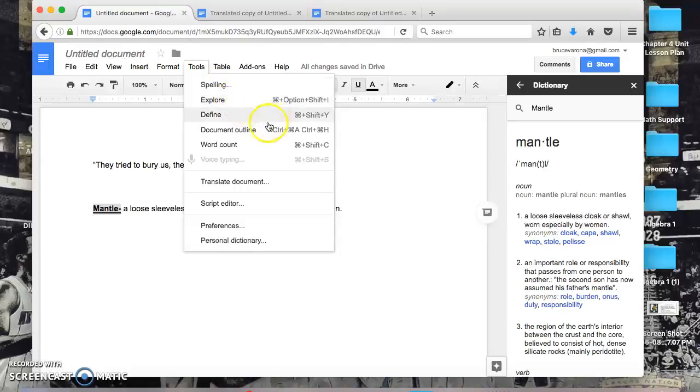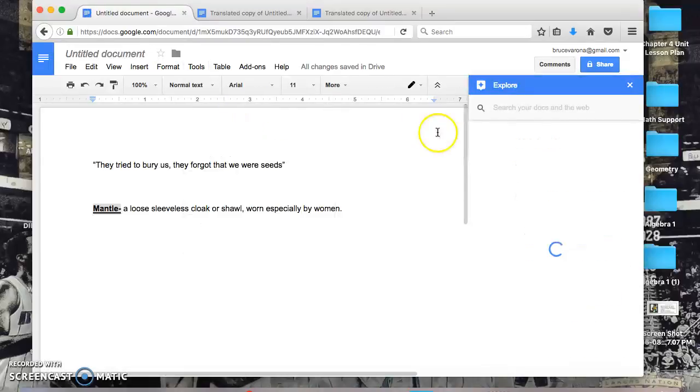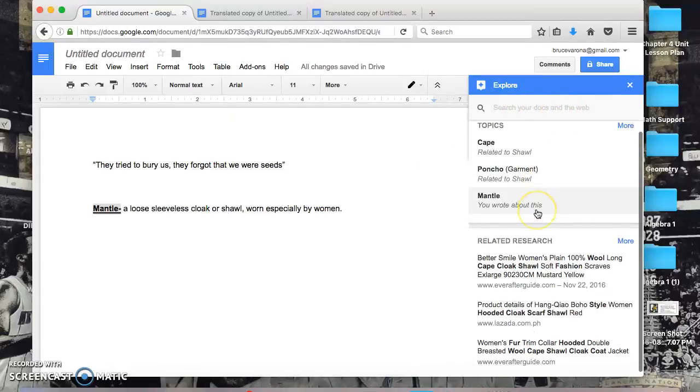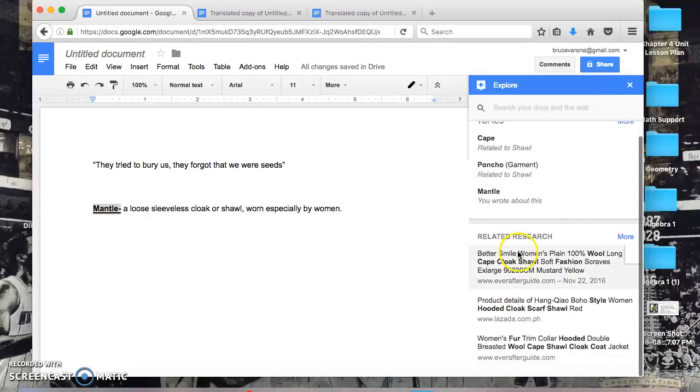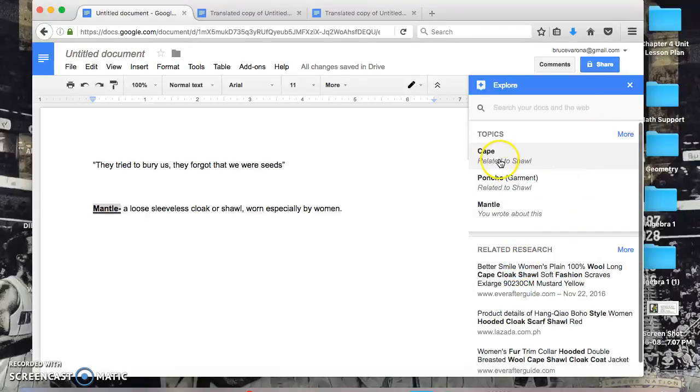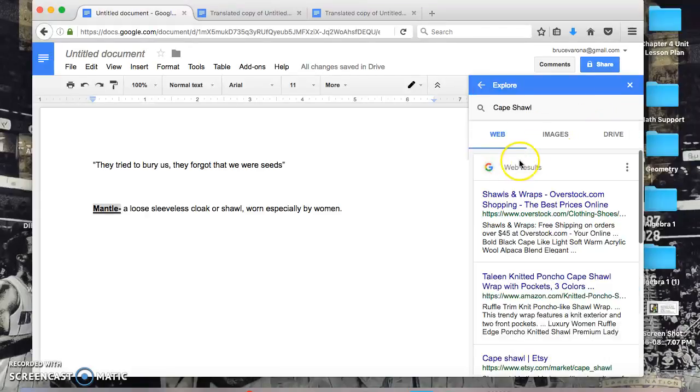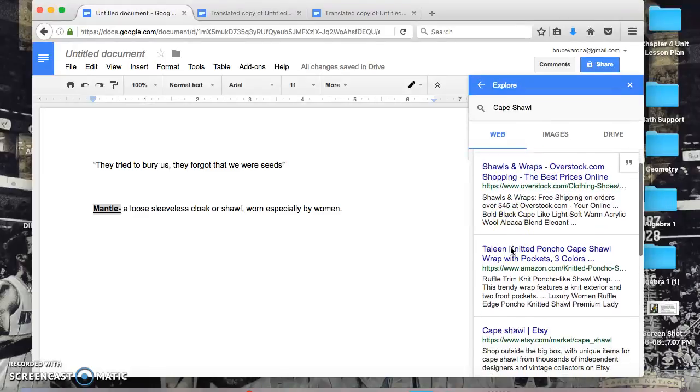And of course, all of these have shortcuts students can memorize, especially if they want to be savvy and ready for college. So it'd be a good way to prepare them for college. And now you have a couple of different related words. All right. So this one didn't show up too good, but that's fine. You can look at some of the web things that come up.